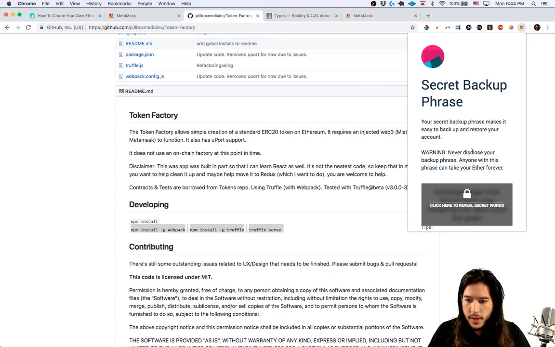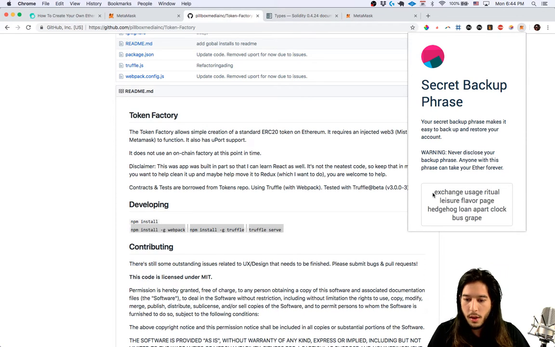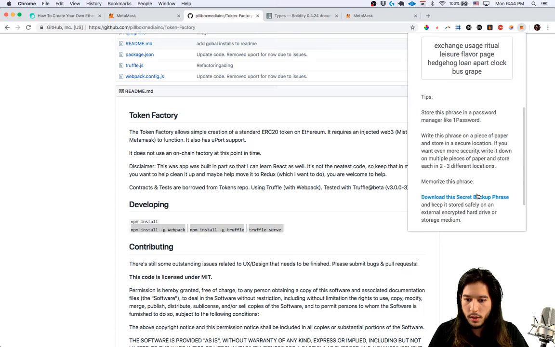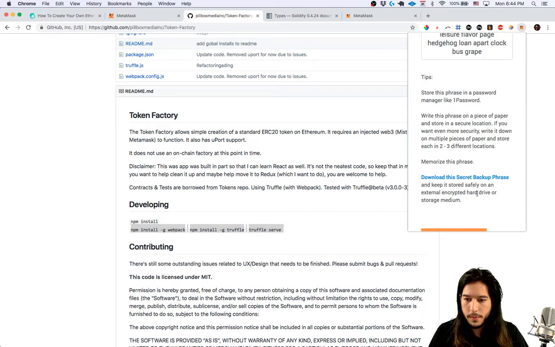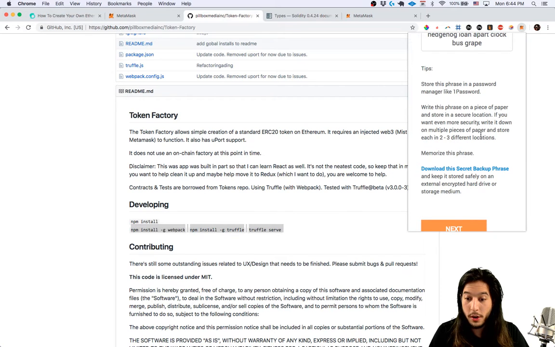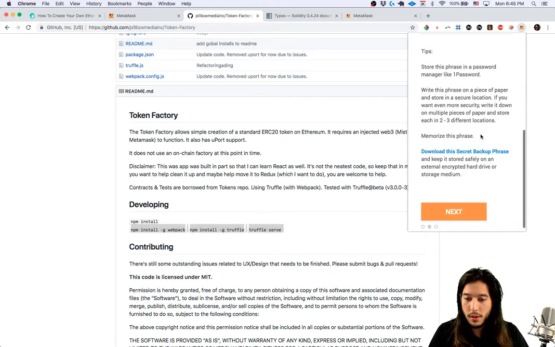Your secret backup phrase makes it easy to back up and restore your account. Never disclose this backup phrase. That's the one thing I don't like about cryptocurrency. It's kind of creepy the way everything's so secure. It makes me paranoid. Alright, bus grapes. Sounds good. Tips: store it in a password manager. Write it on a piece of paper in a secure location. I'm not a spy. I'm just a guy with a channel on YouTube.